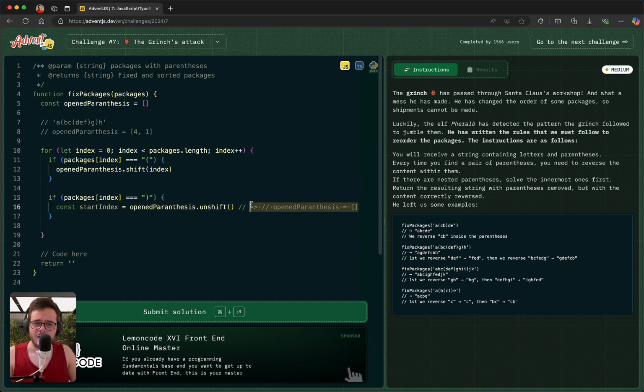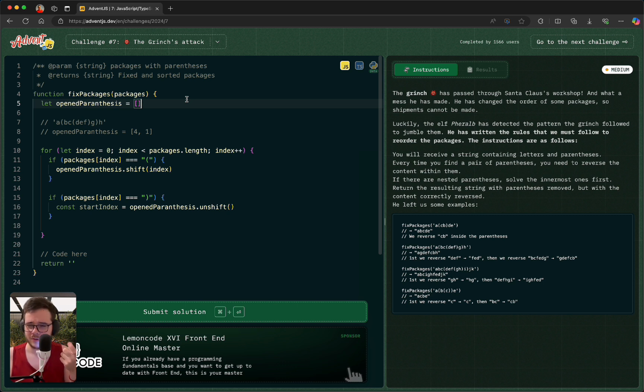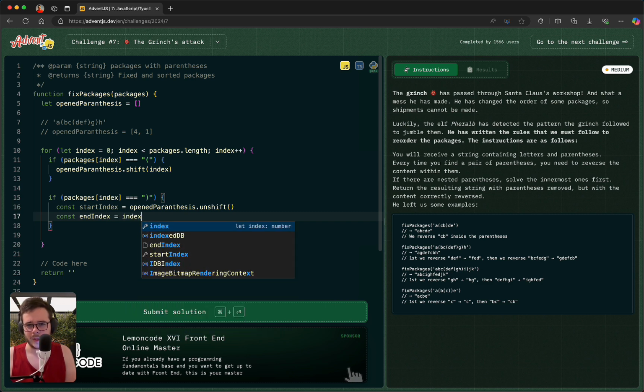Actually, I think this should be a let instead of constant because we need to modify that value. I don't remember exactly if we can modify the value of a constant if it is an array. But just to make sure that it will work, I will transform it into a let instead of a constant. Okay, so now we need to create the end index that will be the current one, right?